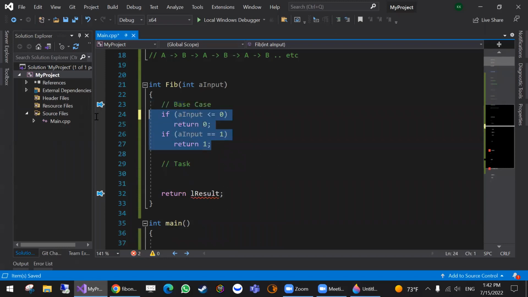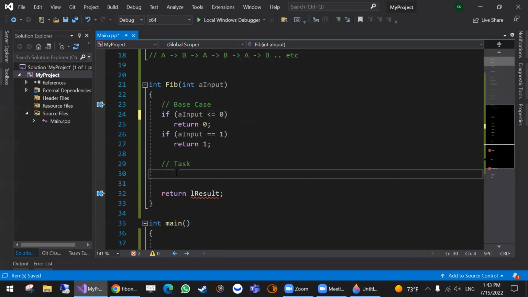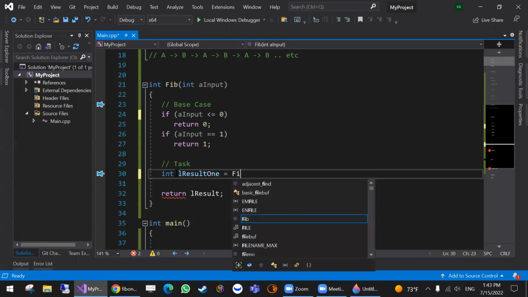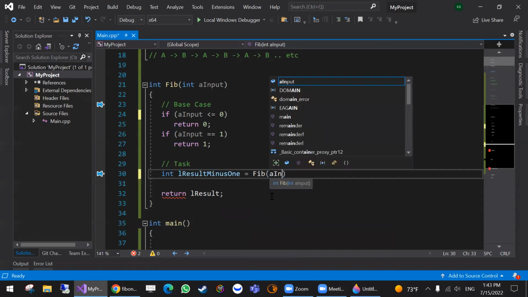So anytime someone calls me with different numbers, that means 2 and above, I do have a previous two. So I'm going to execute. I'm going to say int L result 1 equals, or result minus 1, so you understand it better. I'm going to say L result minus 1 equals fib of A input minus 1.